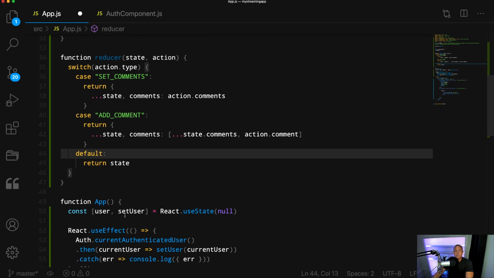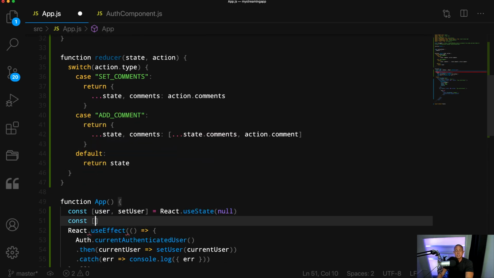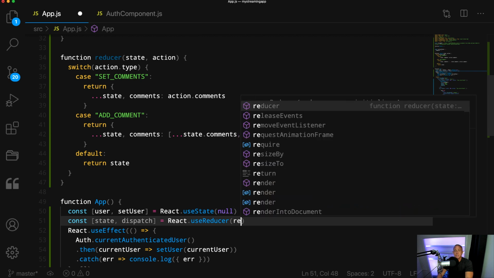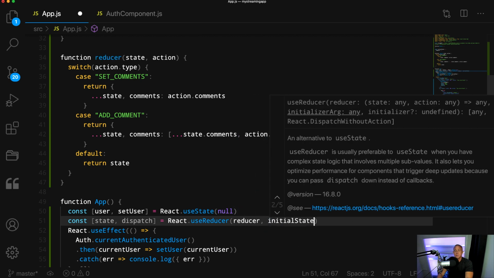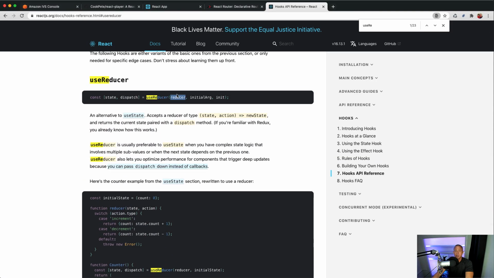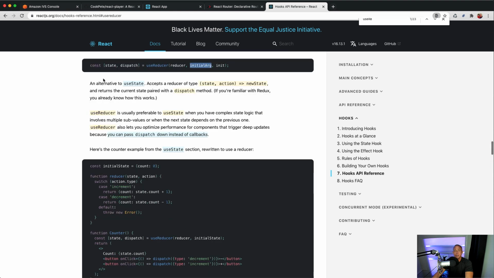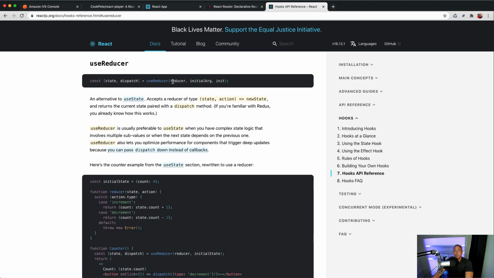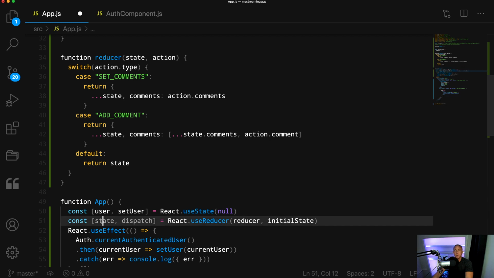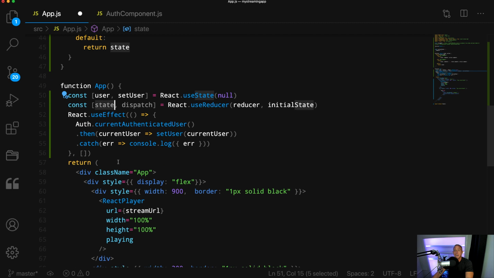Now to use this reducer, we're going to say const state, dispatch, I think it is, equals React.useReducer, and we're going to pass in the reducer and the initial state. To make sure that's actually right, I'm going to check the docs. So reducer, initial state. If you look at the useReducer docs, you'll see how all this works if you've never used it. So we're passing in the reducer and the initial state. What we can now do is refer to state.comments.